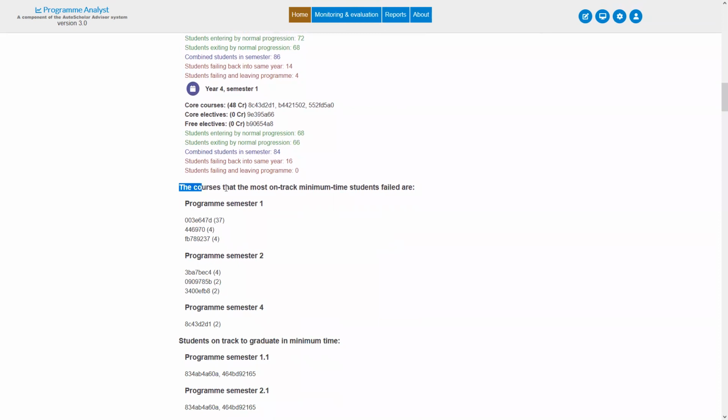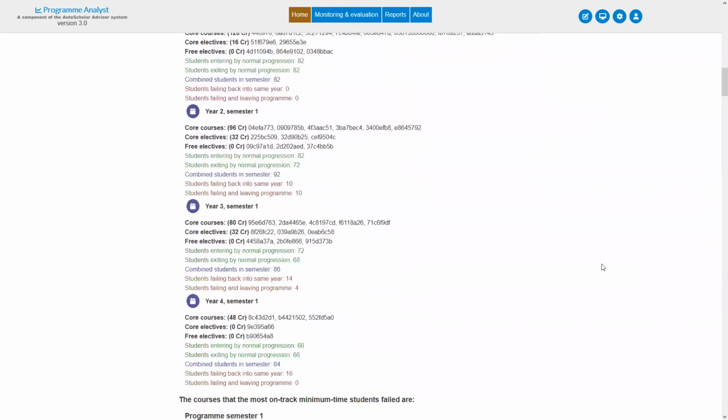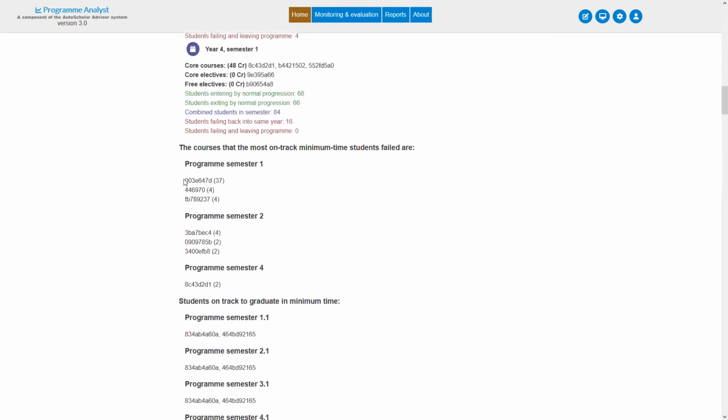And now it's starting to show us information about the operation of the program and where we need to direct attention to improve performance. So in the first semester, there are some courses which are causing our minimum time students to become extra time students. And of course, we just saw that there were no students that were recycling in the first semester. However, it's showing us here that among all the minimum time students in the first semester, these are the courses with the highest fails.